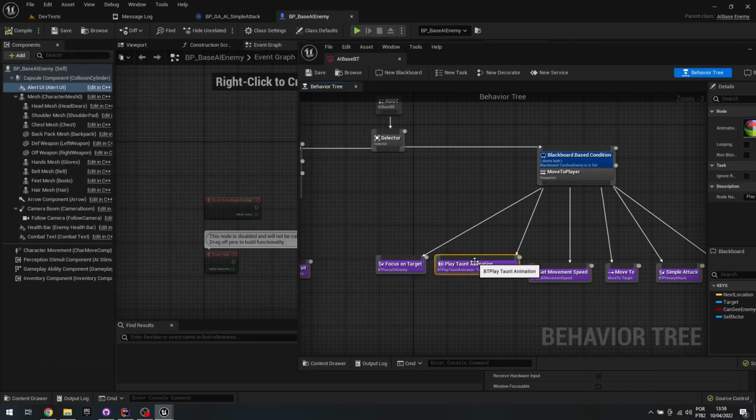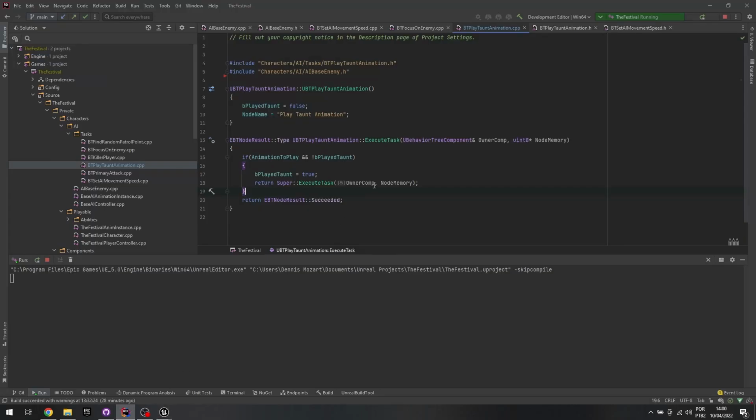So it returns a success because I cannot fail the execution on the sequence. Otherwise, it's gonna go back to the initial of that sequence, which is focus on target. So I would be in a loop. So I'm just gonna return a succeed regardless of whether I play the animation or not, because that's intentional.